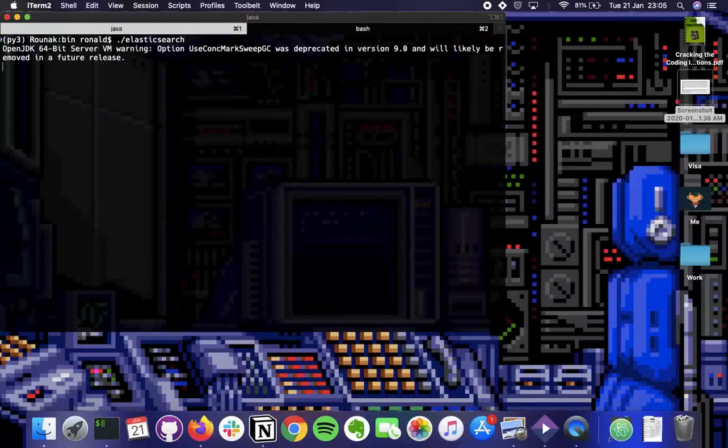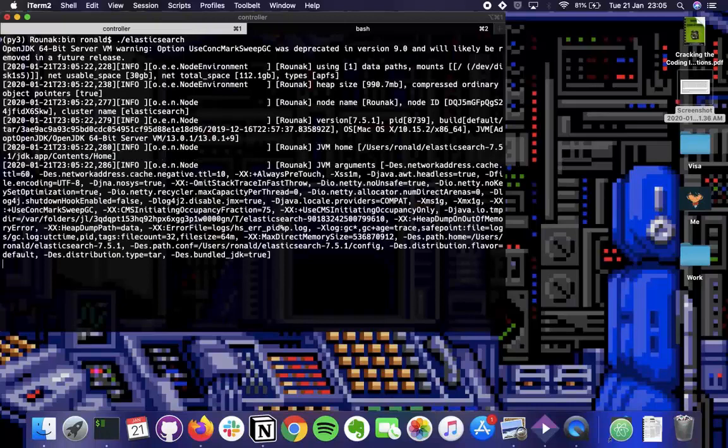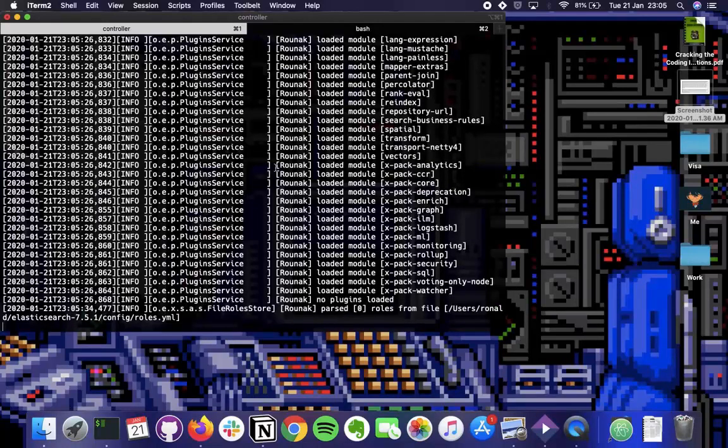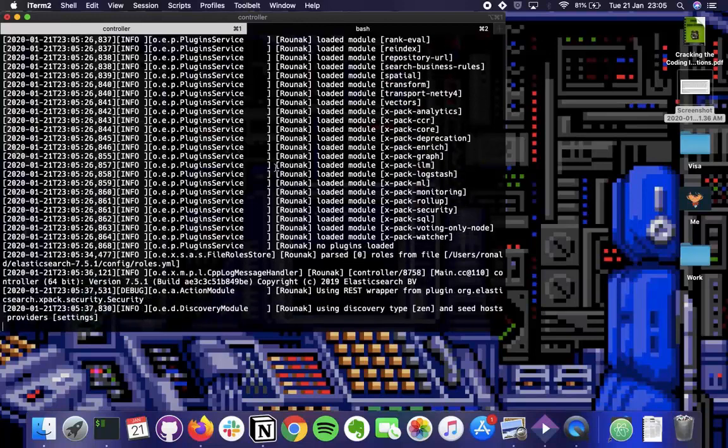Now I could skip this part where I wait for Elasticsearch to actually get the server running, but if there are any errors that come up, I'd like to solve those errors real time, just to make sure that you also don't get the same errors, and if you do, you know how to solve them. So let's just wait and hope that Elasticsearch server runs properly.